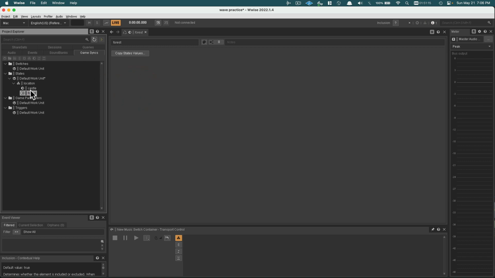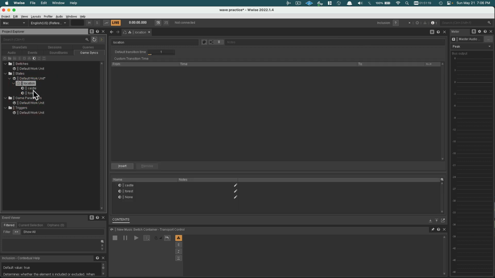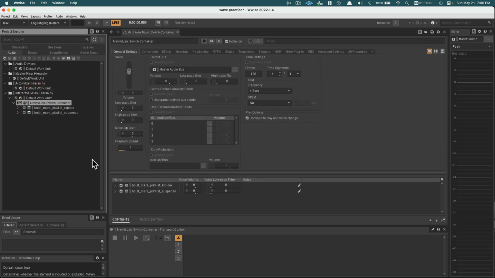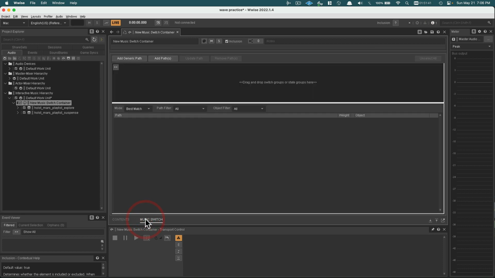So I have these two locations, and the game is going to match this. The game is going to send over this data to us, and we'd have a programmer on the Unity or Unreal team set that up for us. And then in the audio tab, we have this switch, and I'll select the switch here, and I want to make sure to flip over to the music switch here.